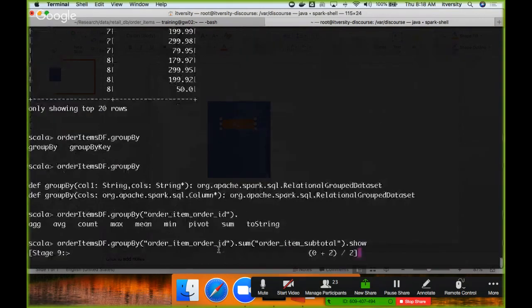Yeah, by default it shows only 20 records. That's what. Instead of saying take, you can say show. If you say take, again you have to say foreach println. With show, it is automatically taken care of for you. Okay, something is wrong.